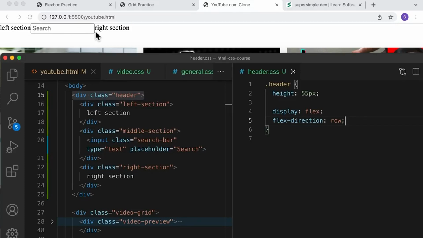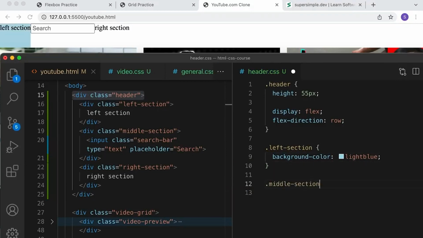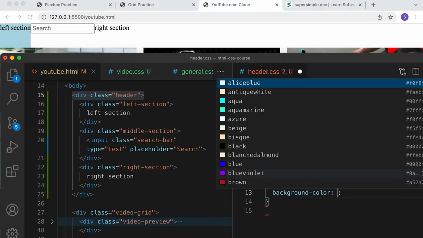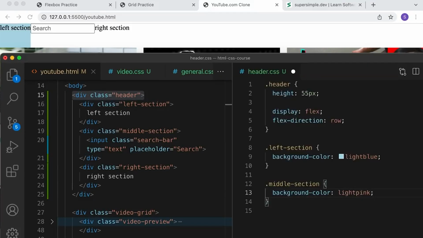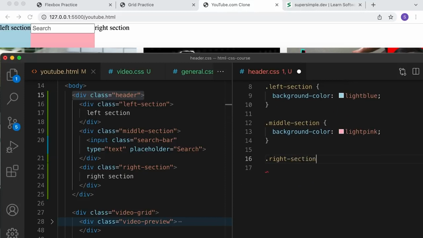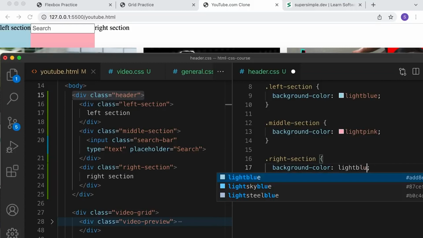Next, let's give these a background color so it's easier to see them. For the left section, we're going to target it, and we'll set a background-color of light blue. For the middle section, we'll set a background color of light pink. And for the right section, we're going to set a background color of light blue.